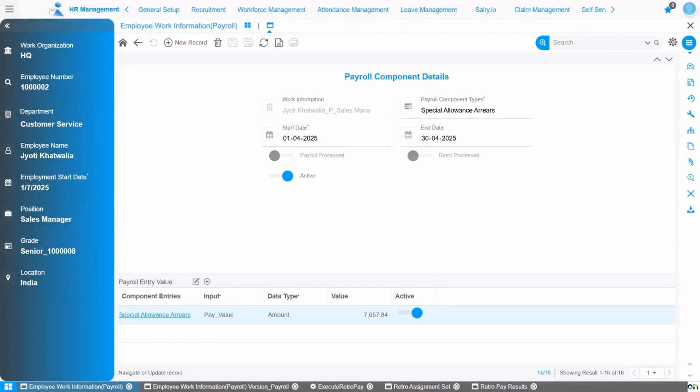Once these arrears components are added here, the user will proceed with the regular payroll run for the month of April. So when the payment is made to an employee in that regular payroll run, these arrear values will also be included and added to their regular salary payment.